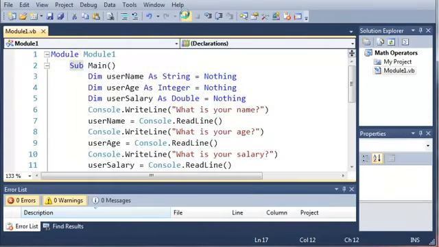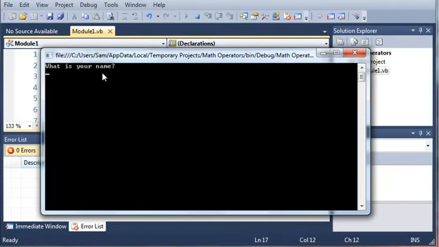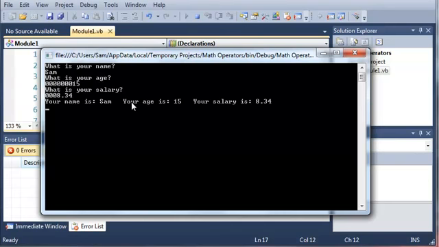Now I'll give you an example of this. It'll say, what is your name? I'll type Sam. What is your age? If I type 00015, what is your salary? 000, let's do $8 this time, $8.34 an hour. It says, your name is Sam, your age is 15, and your salary is $8.34. So what this does is it takes out all the unnecessary zeros in there, because 0000, or however many zeros there are, 15 is just equal to the value 15. So Visual Basic is going to take out those zeros for you.